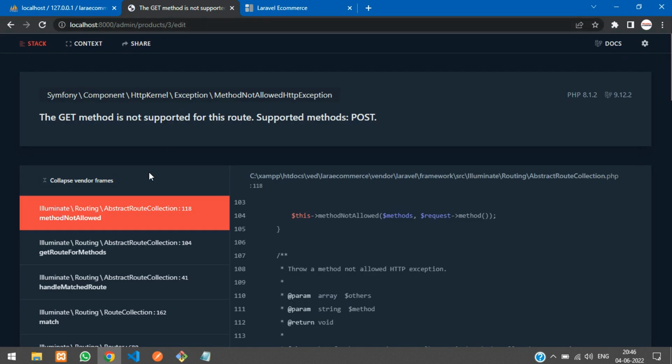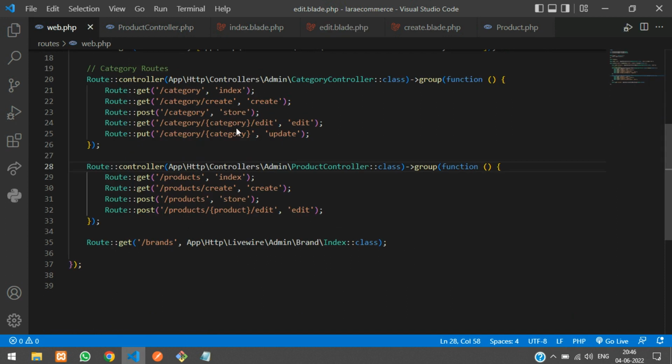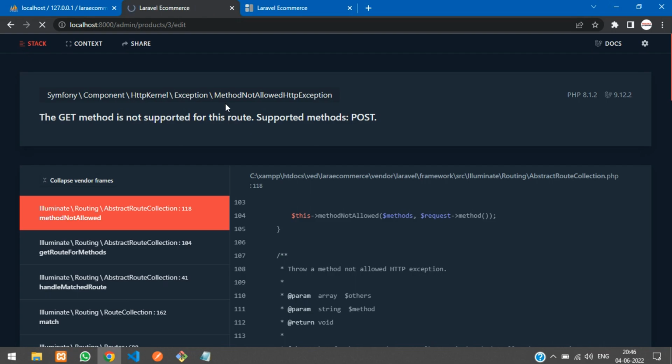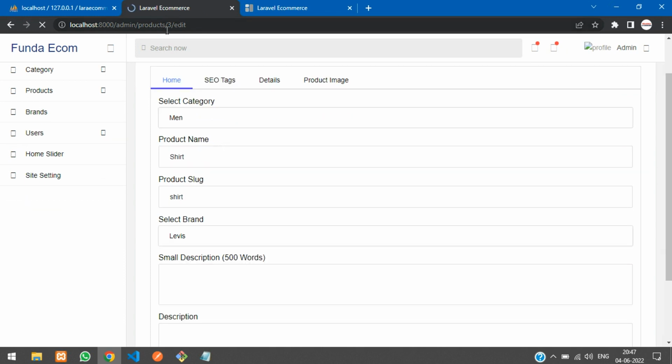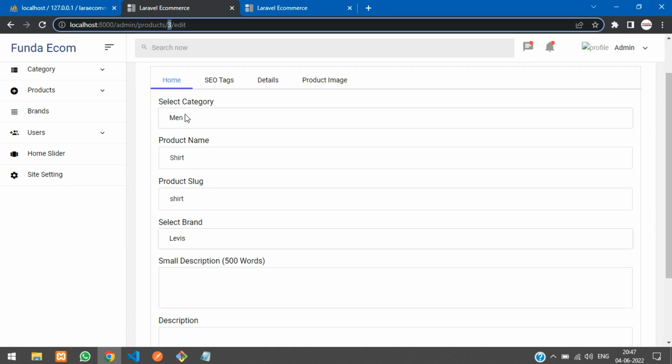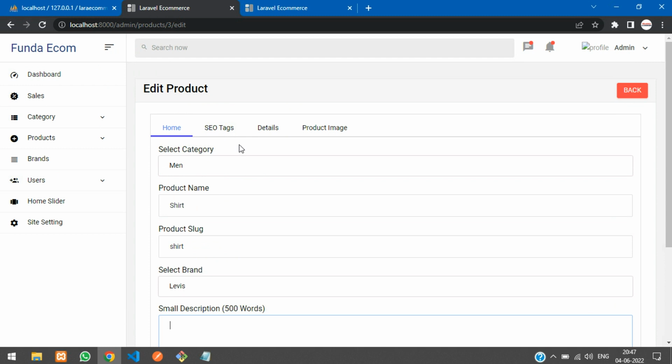Okay, get method is not supported. Let's get back to the web.php, and here we are using the post method, right? So we need to make it a get method. Let's refresh. Perfect. So we are getting, by default I have selected ID 3 and it selected the men category, and its brand is Levis, your shirt, everything goes like that.